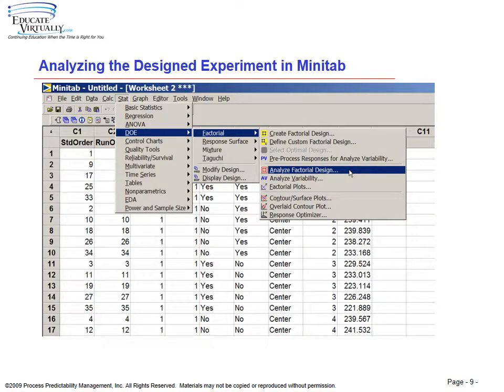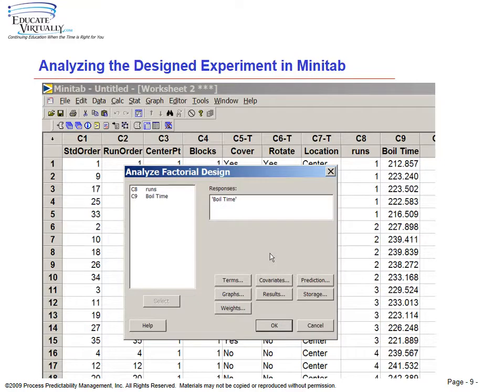We are now ready to analyze our design experiment in Minitab. So we're going to go to the Stat pull down, select DOE, Factorial, and now select Analyze the Factorial Design. When that dialog box comes up, it's going to ask us to select the response. So runs is not a response, but boil time is. So we're going to select boil time.